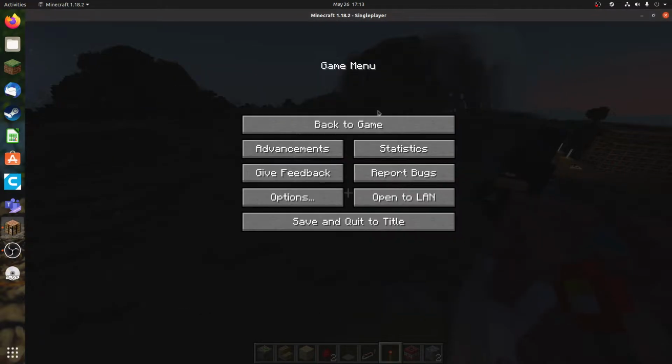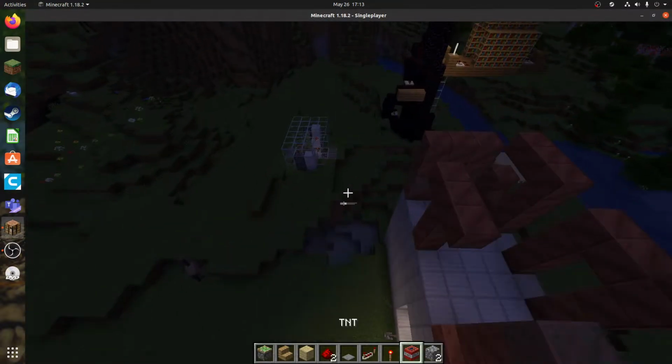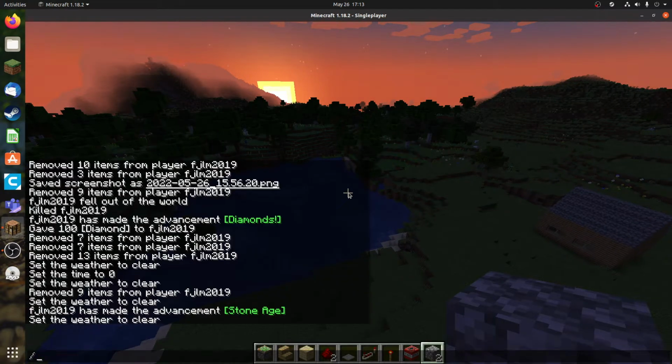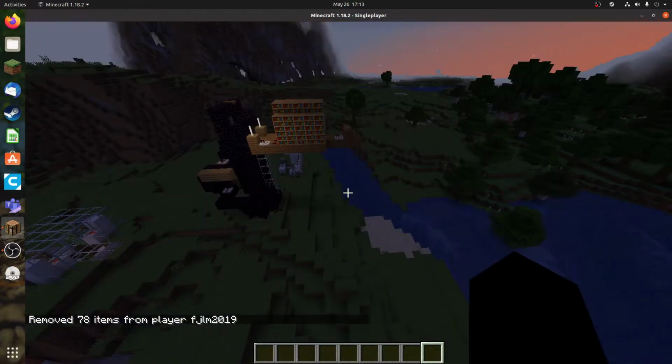Okay, the first build we're going to look at. Most of these are about doors, but we'll be showing you some other ones.